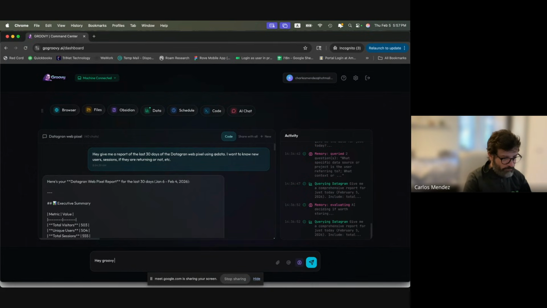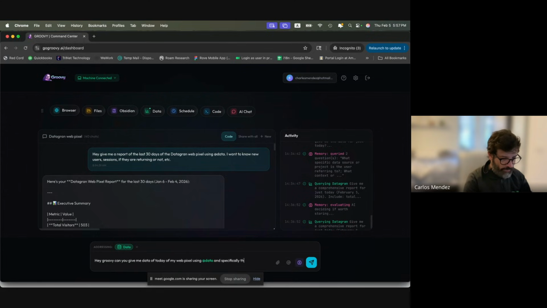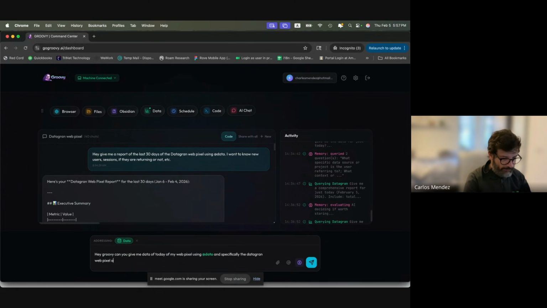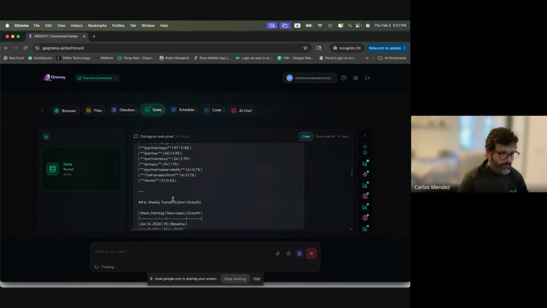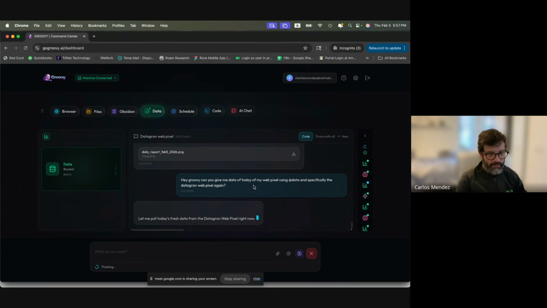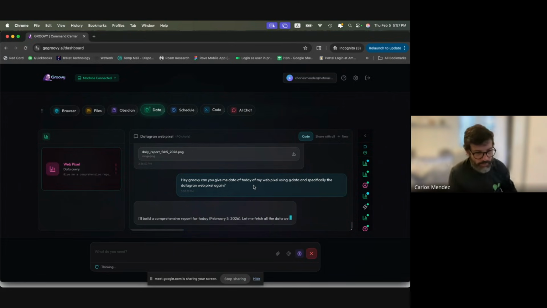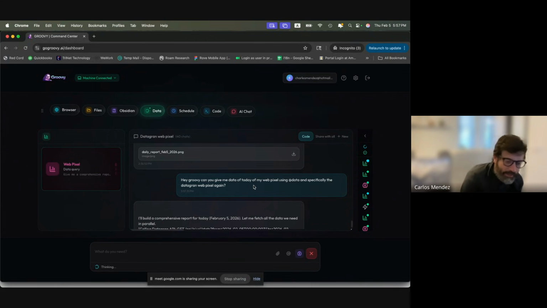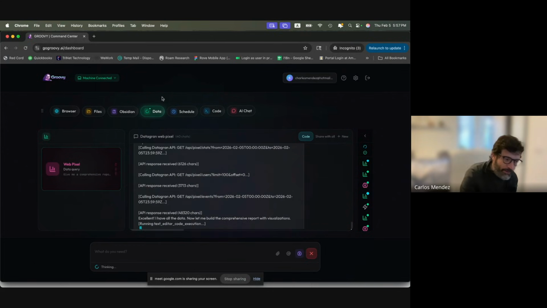Hey, Groovy, can you give me data of today of my web pixel, using Datagram, and specifically that Datagram web pixel again. All right. So it's routing here to Datagram, of course. It's going to start fetching the data, and it's going to give me the information, and hopefully the image is not going to be expired, and I'm going to be able to show that. But again, same process. It calls the skill.